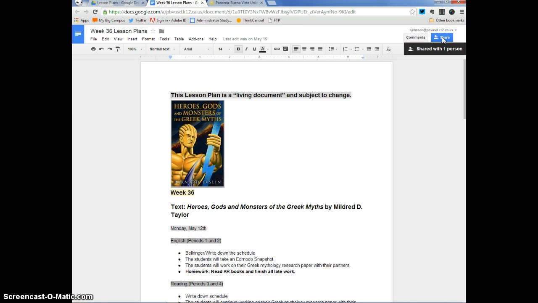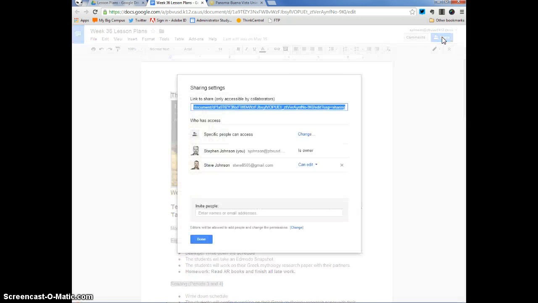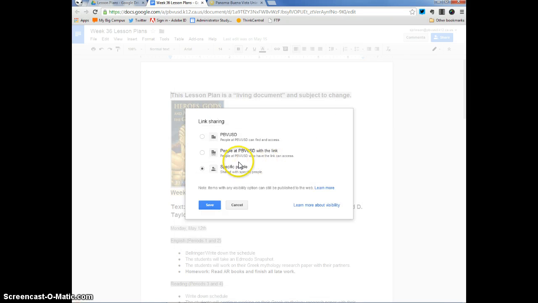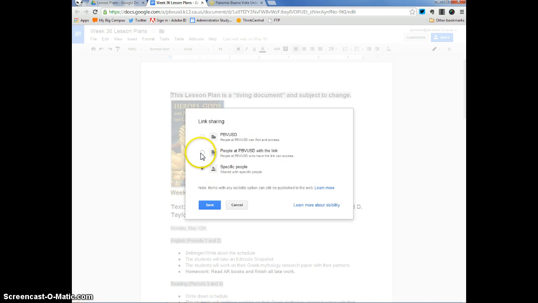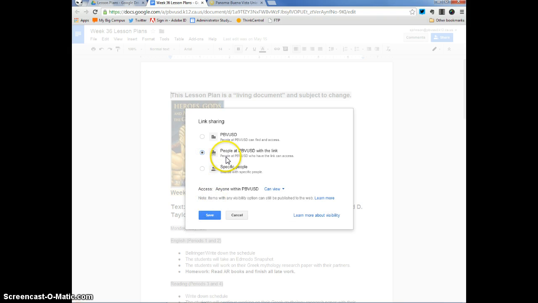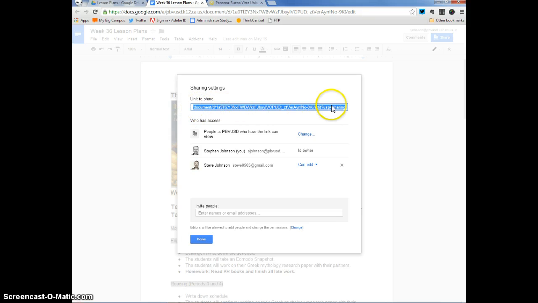But what you want to do is click on Share. And then I have a link right here. I have a link that I want to include on my district webpage. First, I want to make sure that people at PBVUSD with the link can see it. So again, what I did is I clicked on Change right here. It took me to this screen. I'm going to click on that option. This means that anyone with a PBVUSD login can view it as long as they have the link. And I'll click Save.